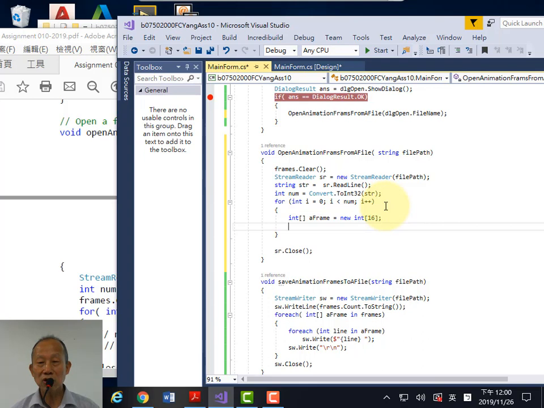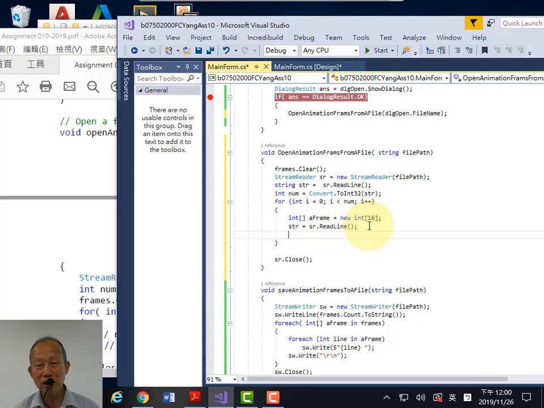So, because of the number of frames, each frame should be what number, right? So it's about the time we read in numbers as int. So we read in the string first. So we read in the first string. Similarly, we read a frame which contains 16 integers that have been stored in a string. So about the time we use string split.